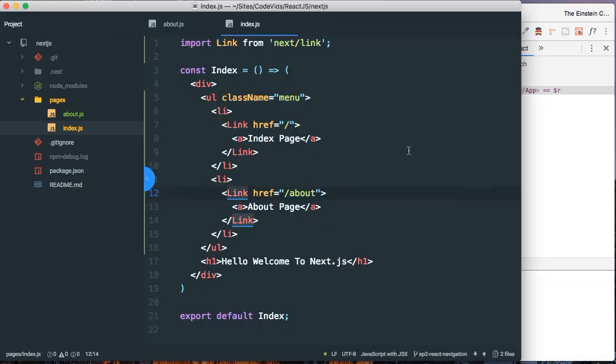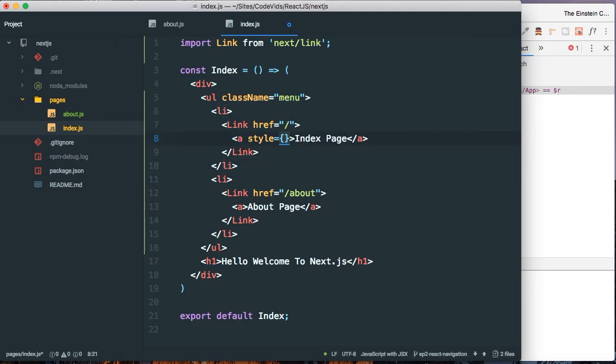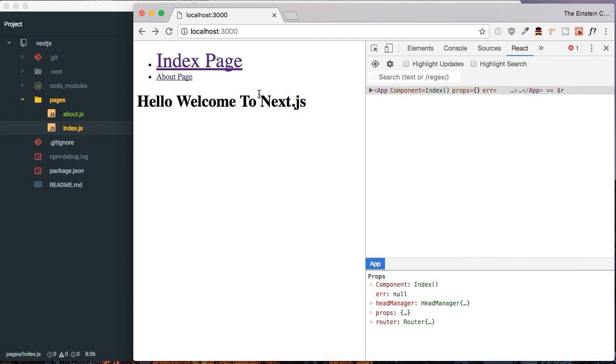So let's talk about styling now. What if we want to make the text of the menu items maybe like size 40? Well, we're going to write a style attribute that in React accepts an object, and we're going to say font size 40 pixels. Let's refresh that. Let's see what happens. Now we have this ginormous menu item.